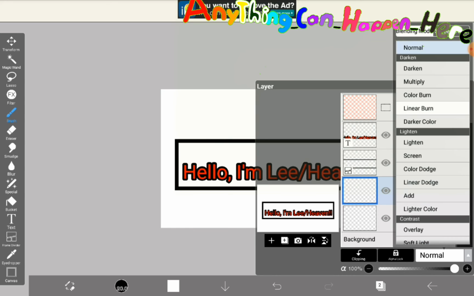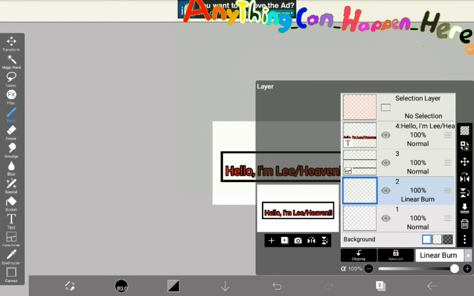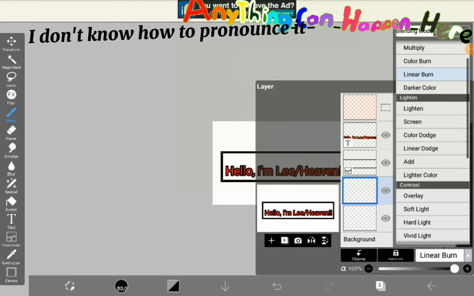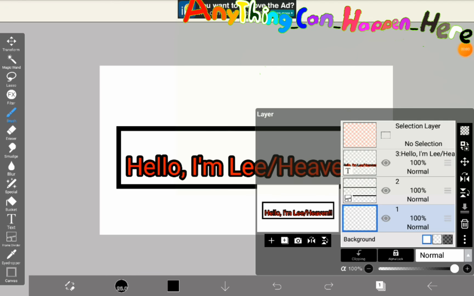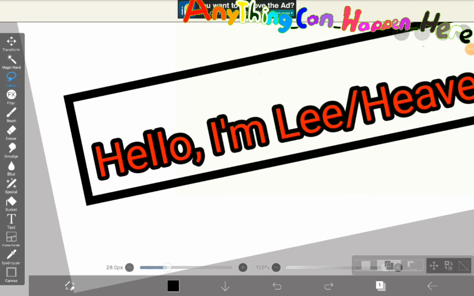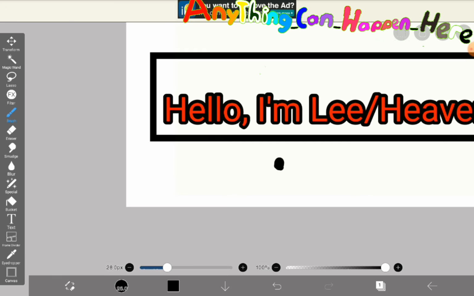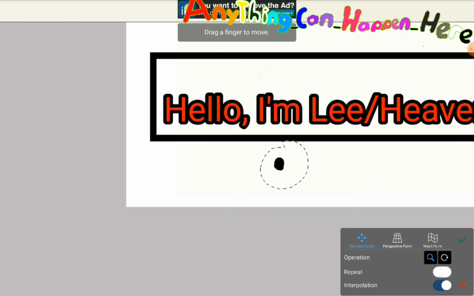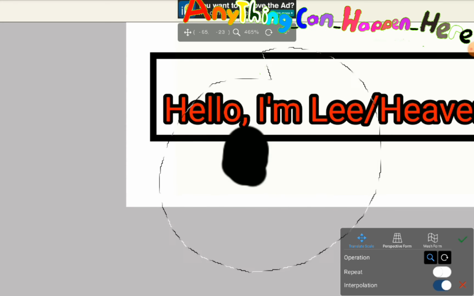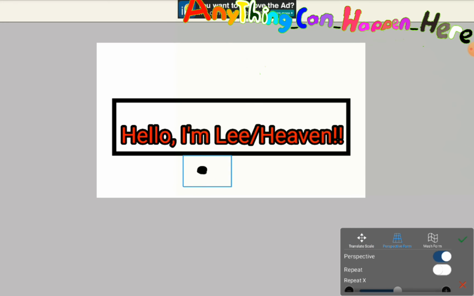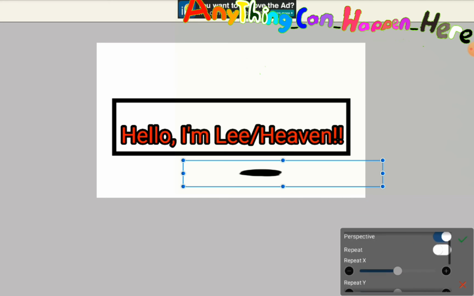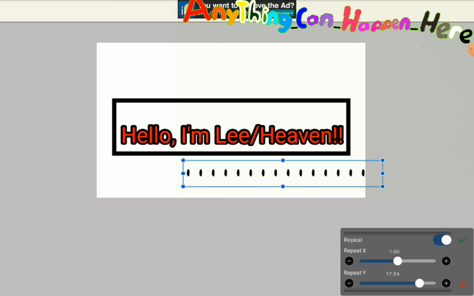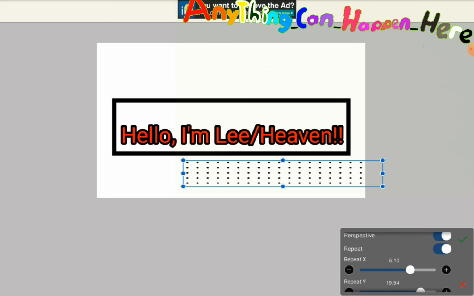If you add another layer and press normal, there's options to pick what you want. There's linear burn, that's which I usually use, and there's a lot of other stuff. Okay, so for lasso, you draw something and then you can move it around. If you go to perspective form, then you can also do a lot of stuff with it, like move it up and down. If you turn repeat on, then you can repeat it sideways and also upwards.